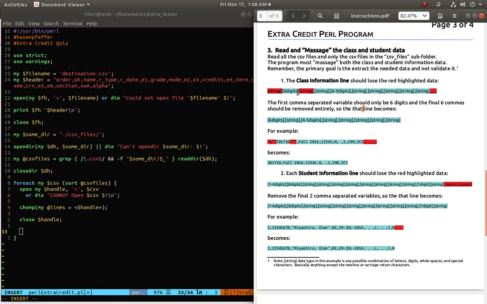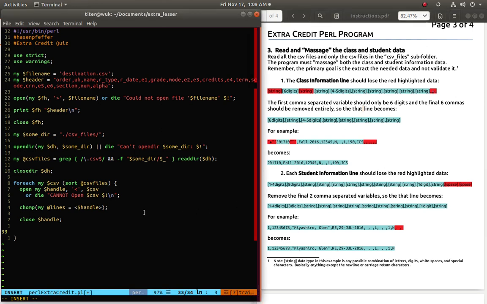So the key thing to note is we want to lose the red highlighted errors. So basically this first comma separated variable here should only be the 6 digits, and then of course we don't want the last 6 trailing commas. And so what we want to do is deal with the class line information first. And one of the great things about Perl is shift, which I'll talk about in a second.